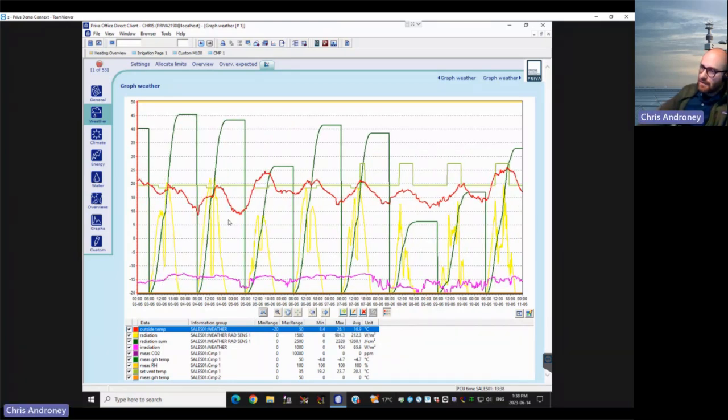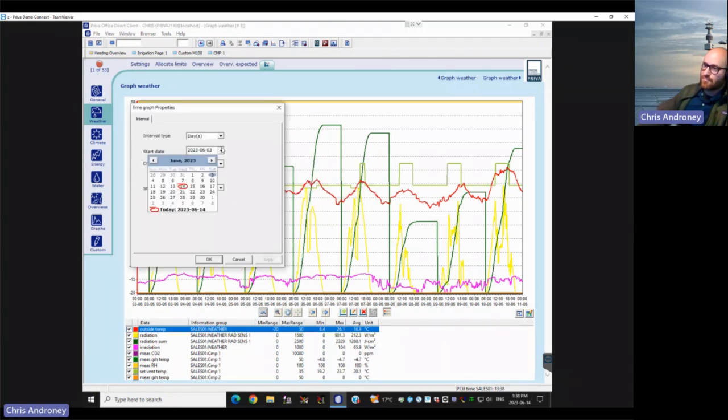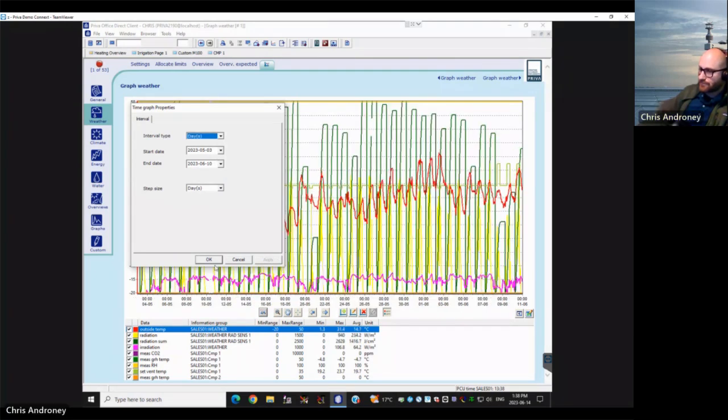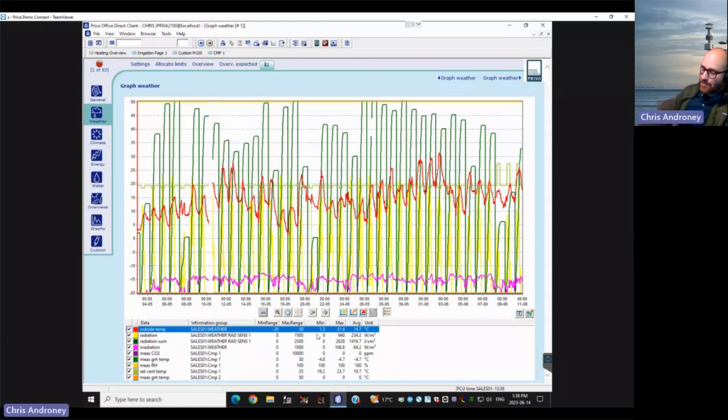as I go. And then of course, if I wanted to do something extreme, I wanted to look at the last month and get a snapshot of, let's say, back to the 3rd, I can do that as well. Time graph properties again, so right-click, and then I can say apply. And then at the bottom here, it's going to show me a min, max, and average as well, if I wanted to take quite a bit of information.